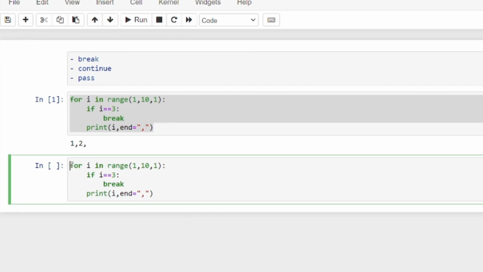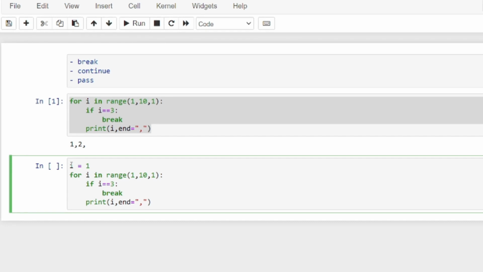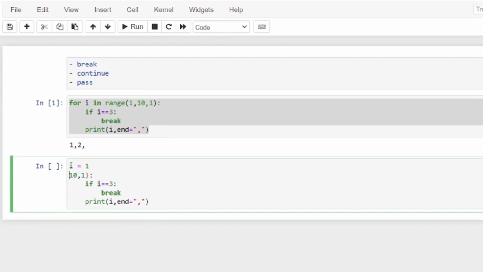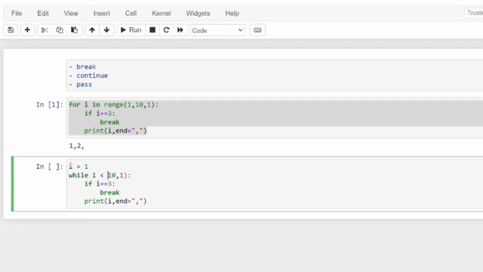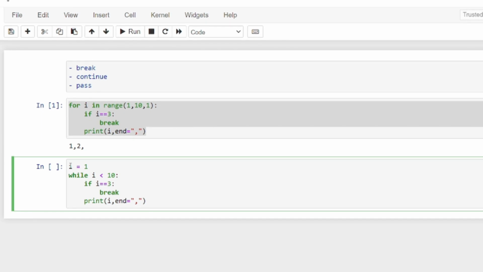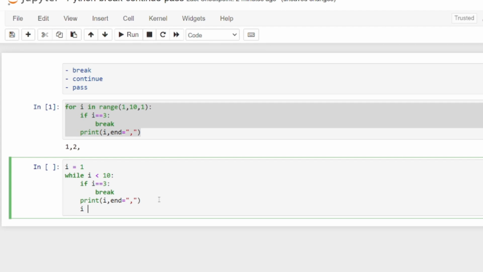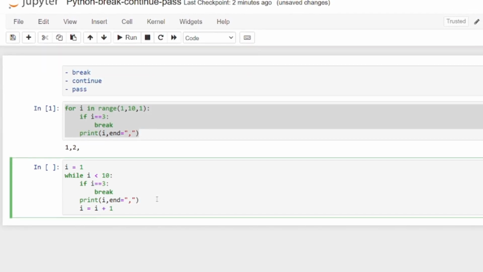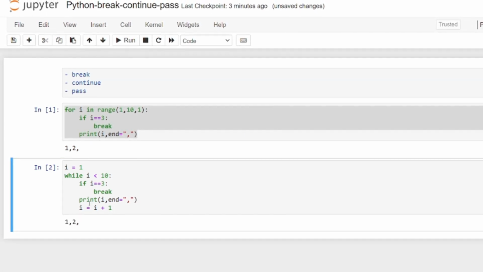For while loop, i is equal to the initial value. The condition we need to write is while i less than 10, and we need to make the increment i is equal to i plus 1. Okay, now let us see 1, 2. So this is the break.